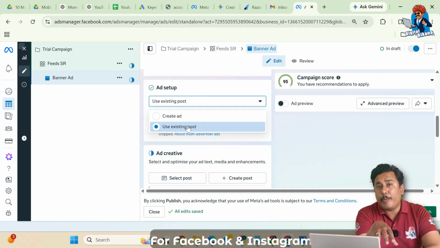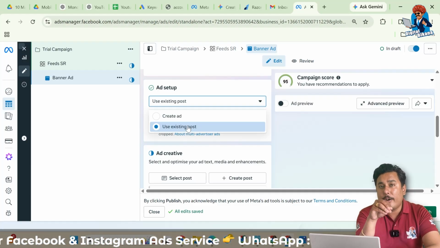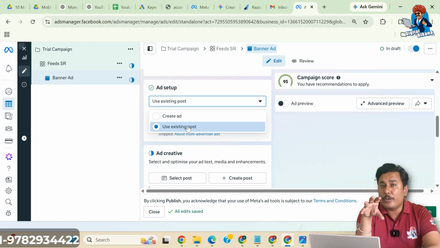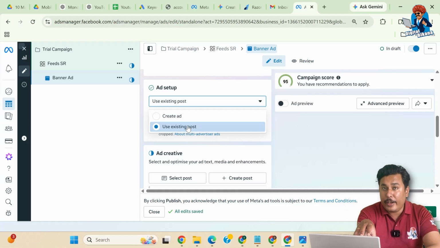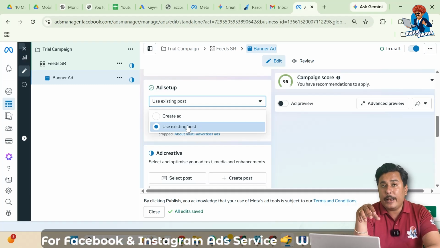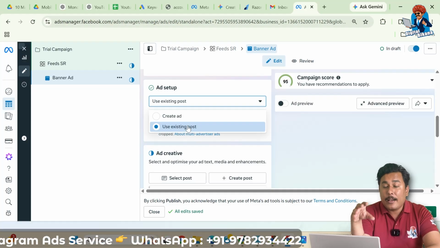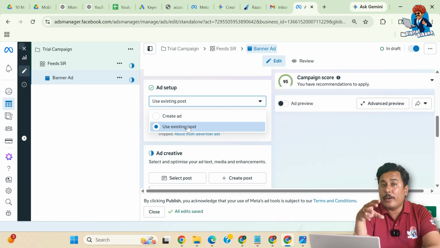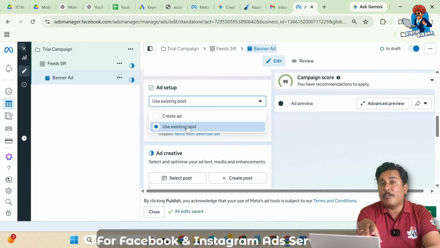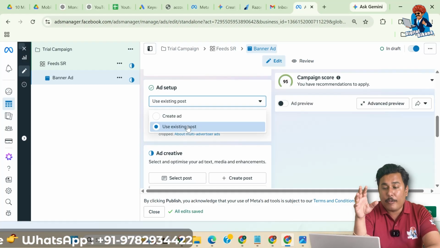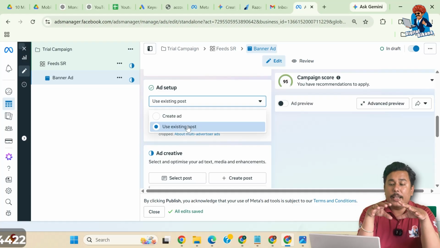Now coming to the ad setup, here you can either select create ad or use existing post. If you have already posted the banner or video on your social media handle like Facebook page or Instagram account, and you just want to select that particular banner or video which you have posted for running your ads, then you can use existing post. Else, if you have not uploaded or published your banner or video on your social media handles like Facebook page or Instagram professional account, and you just want to upload the banner or video in this ad campaign and run it, then you can use create ad.